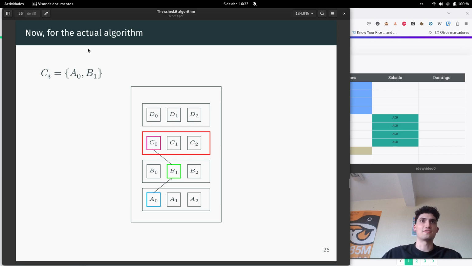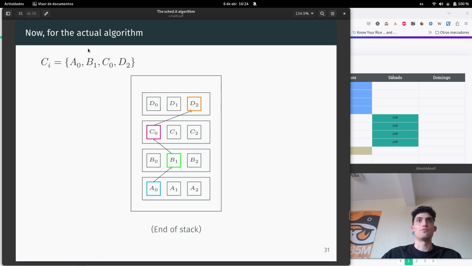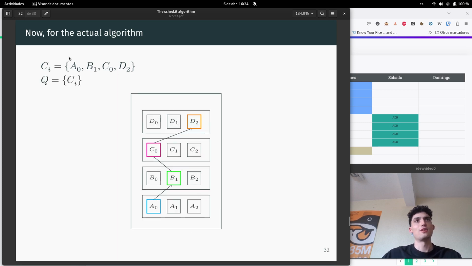We descend into the next stack level. This one fits, right? So we descend into the next stack level. Does this one fit? No. Does this one fit? No. So we completed a successful path. When we reach the end of the stack, we are said to have performed a successful path, right? From A to B to C to D. So we add this path into Q, and this is the generated schedule.